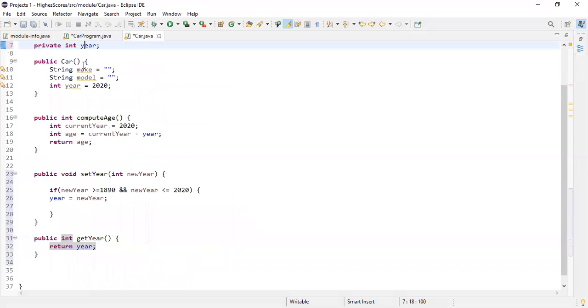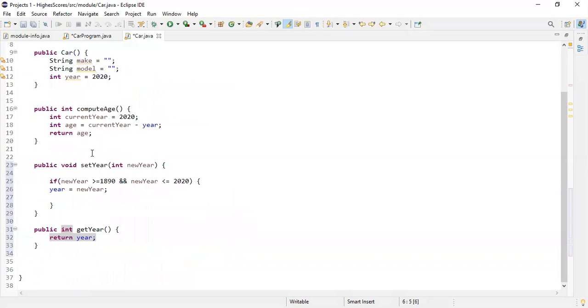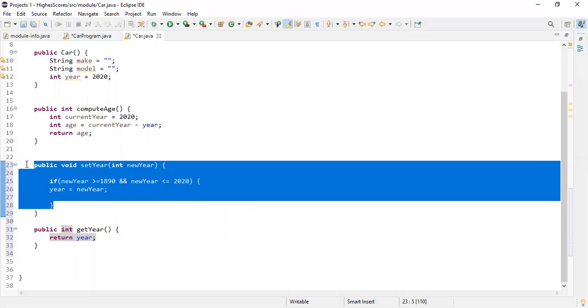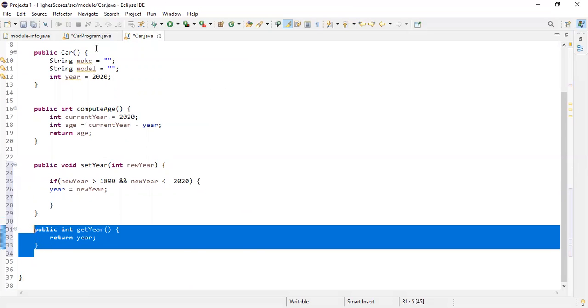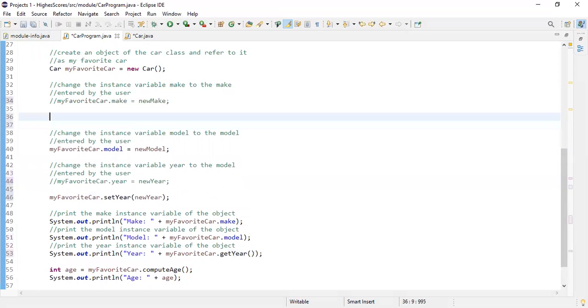So what we'd want to do is we'd really want to do this with each and every single variable. We'd want to make the make and the model private as well, and we'd want to make a setter for the model and make, as well as a getter for the model and make. And then instead of accessing these variables in this way, we would use set year and then get year, or set model and get model. And here, for instance, my favorite car dot make equals new make, we wouldn't have this, right? We would have my favorite car dot set make.